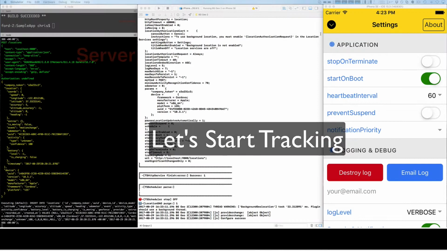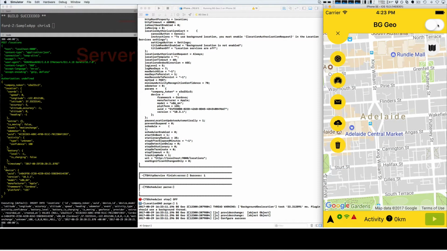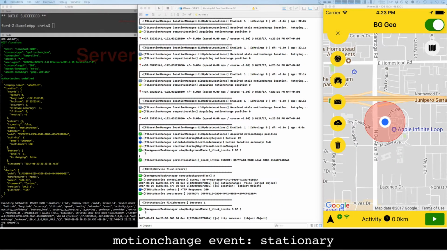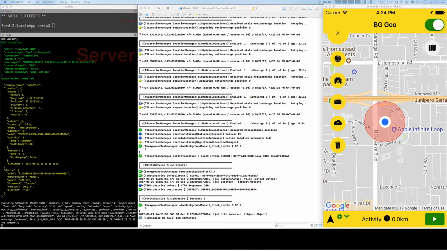All right, let's start tracking. After executing the start method the first time, the app requests location always authorization. I'll allow that. The plugin has now entered the stationary state where it's created a geofence around the current position. When the device breaks out of this stationary geofence, the plugin will change to the moving state where it turns on location services and begins recording a location according to the configured distance filter.